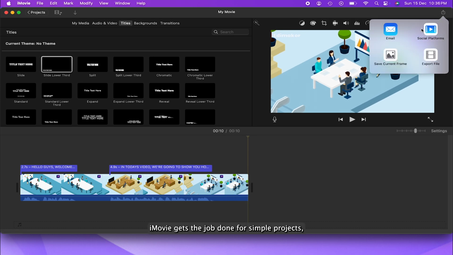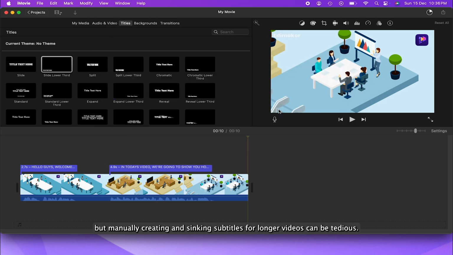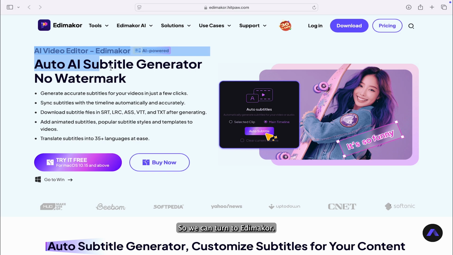That's it. iMovie gets the job done for simple projects, but manually creating and syncing subtitles for longer videos can be tedious. So we can turn to Edimakor.